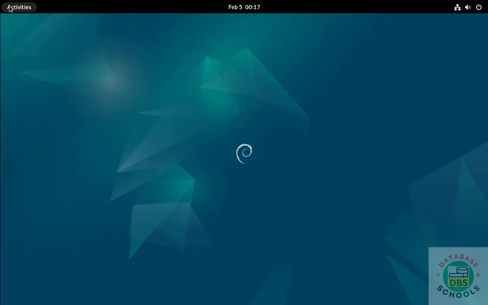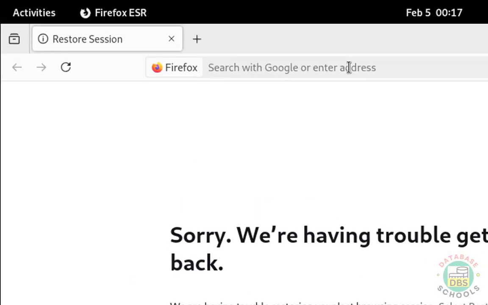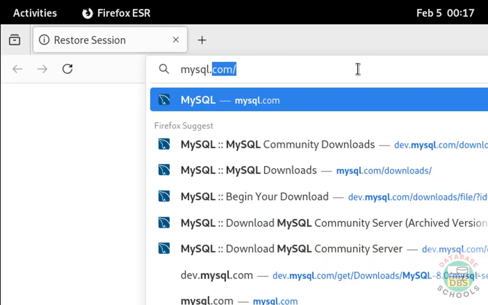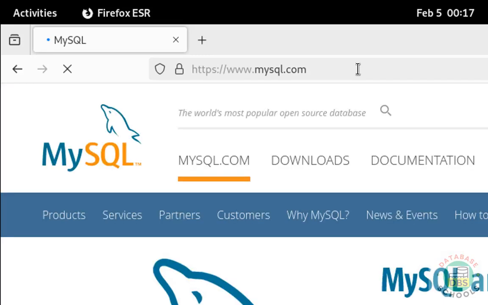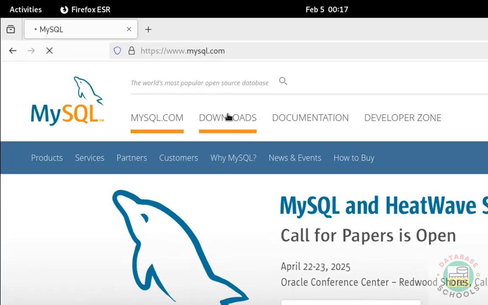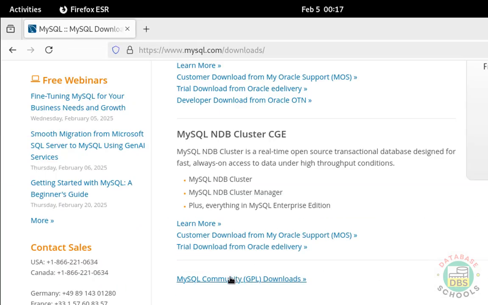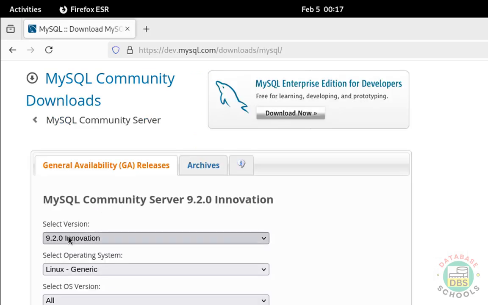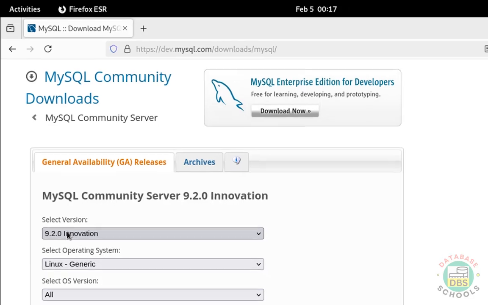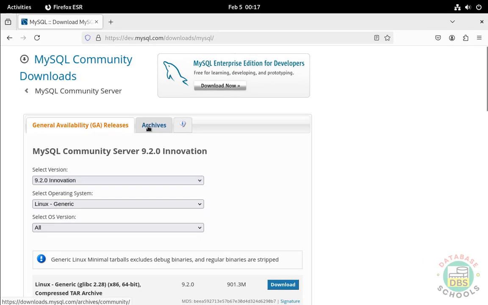Okay, so first open a web browser, then download. Go to the MySQL official website, that is mysql.com. Click on Downloads, click on MySQL Community Downloads, then click on MySQL Community Server. See here we have the version 9.2. But when you are installing, if you are unable to find this version, you can click on this Archives.